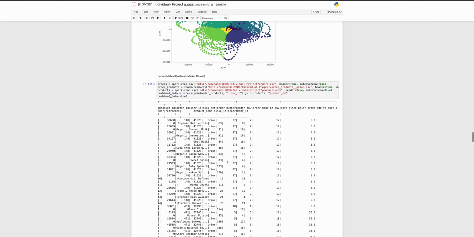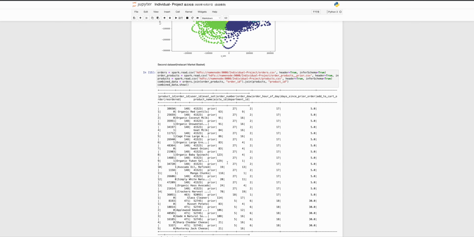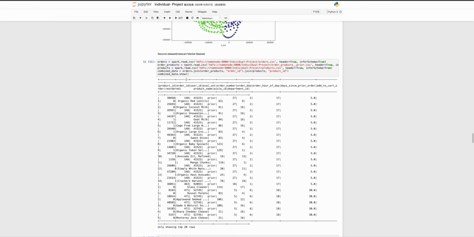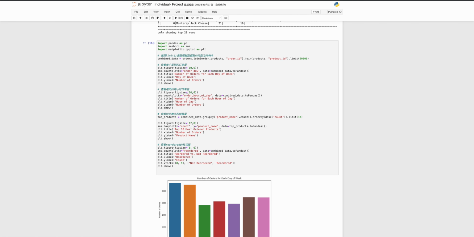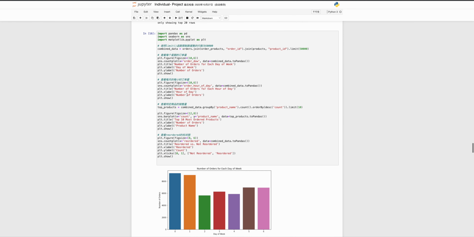The second dataset is related to market transactions. I also import it from the HDFS, and you can see there is a product ID, order ID, user ID, order number, order hour of day, and reordered.